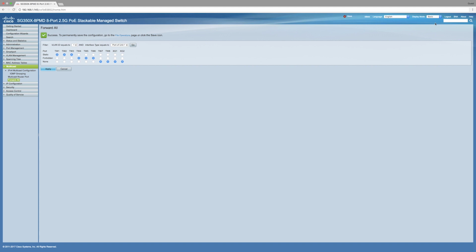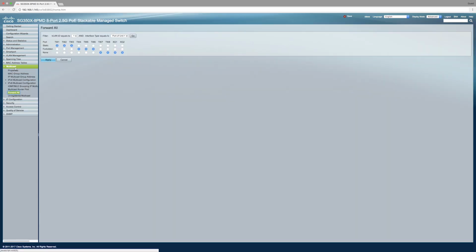To more deeply configure multicast forwarding, change the display mode in the upper right corner to Advanced, and you'll see more options. Congratulations, you've now configured multicast forwarding.